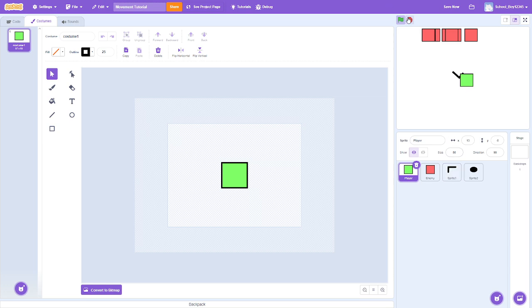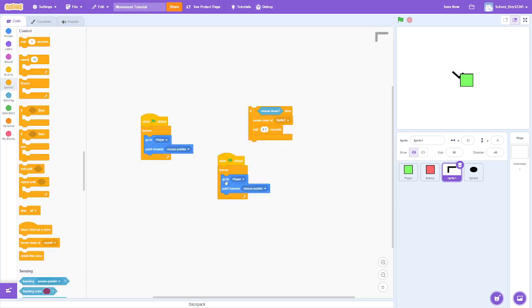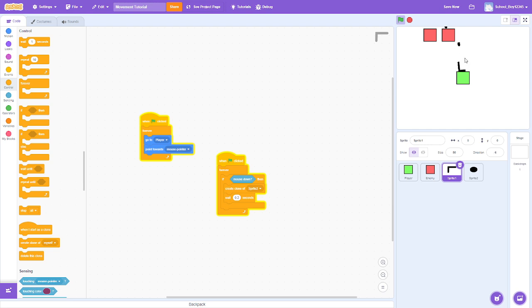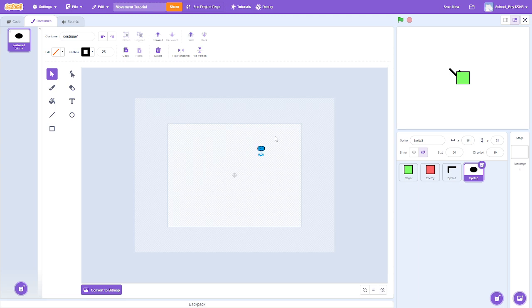I see what is going on. You need to put this in another forever loop. So just copy it, and now it should move smoothly. But this still looks wrong. Now, almost there. That should work. Yes, that's kind of good.